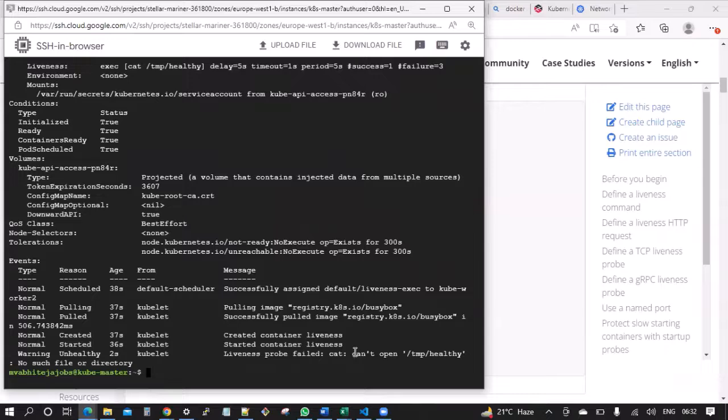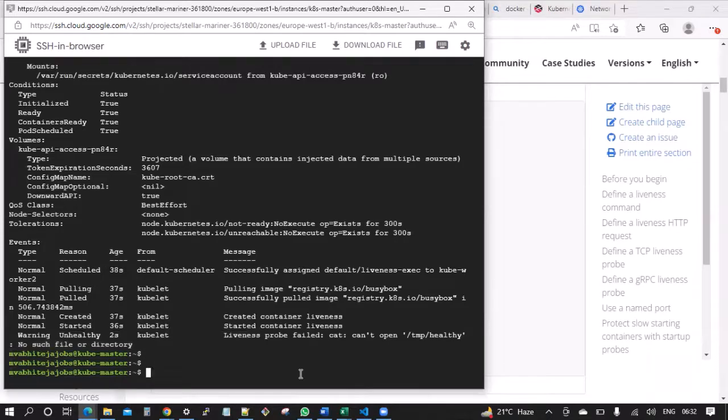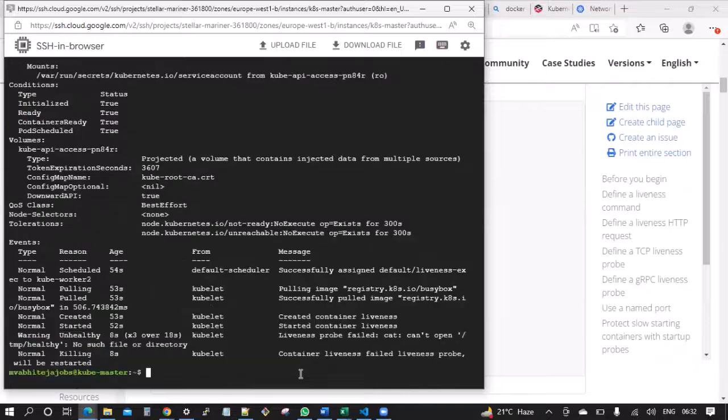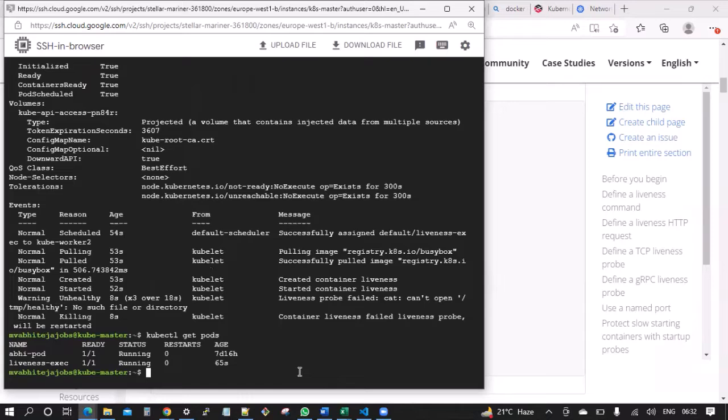Check. Failed, probe failed. So liveness is declared failed. Cat cannot open this file. Then what happens? After this, what is it going to do? Check that again, describe. 54 seconds. Is the pod running? Check that. No. kubectl get pod. Now it's running, 65 seconds.